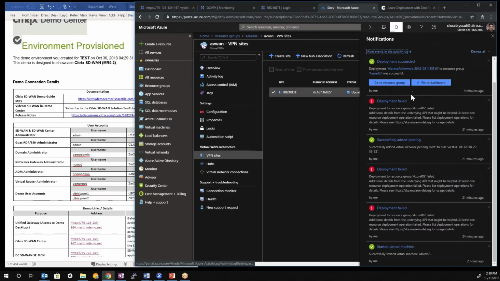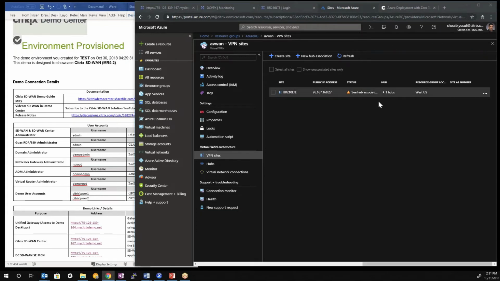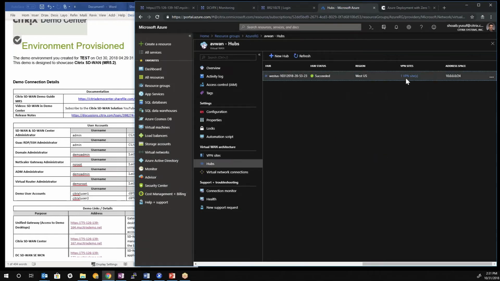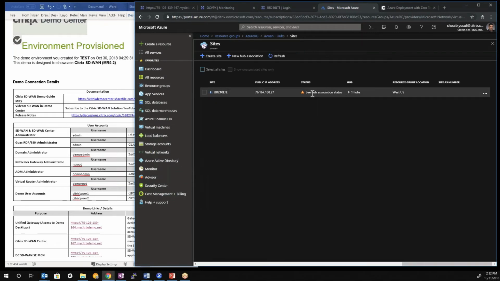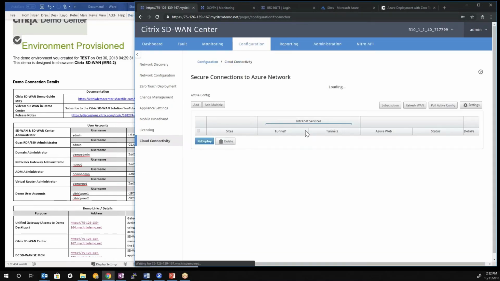Okay, so we just have to wait for that hub association to be finished deploying. Okay, so that took about a minute or so. So we can see that now there is a hub association. We can take a look at our hub and we can see now that there is a VPN site that is associated.